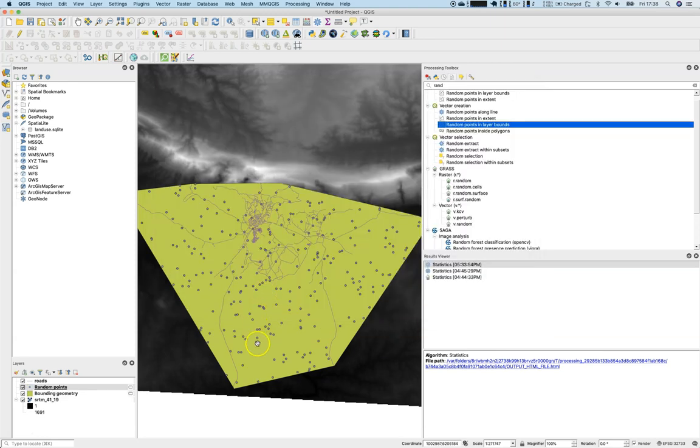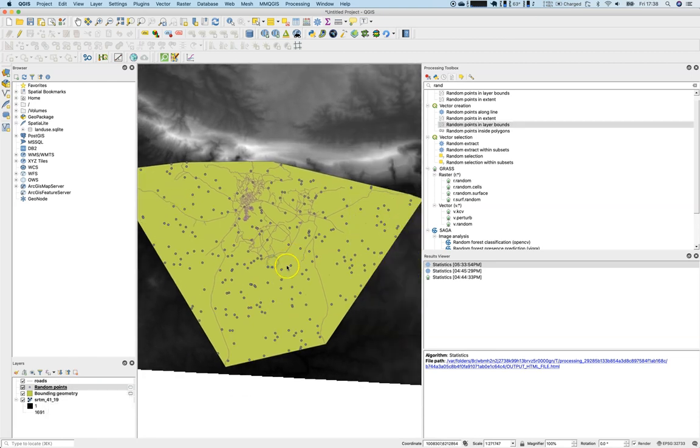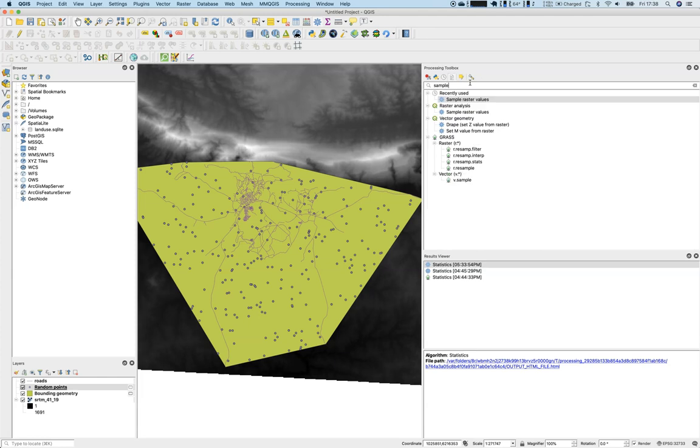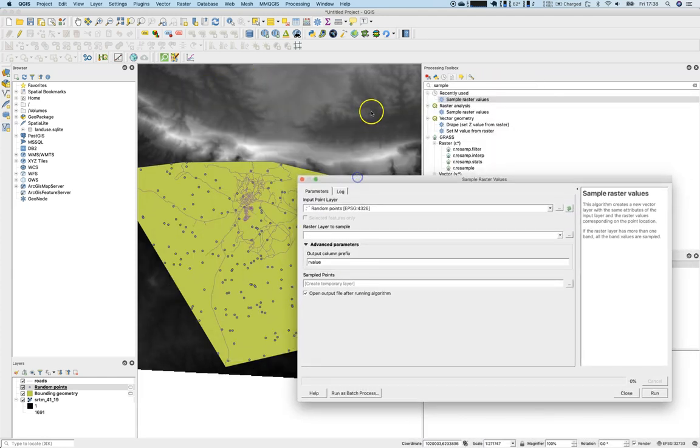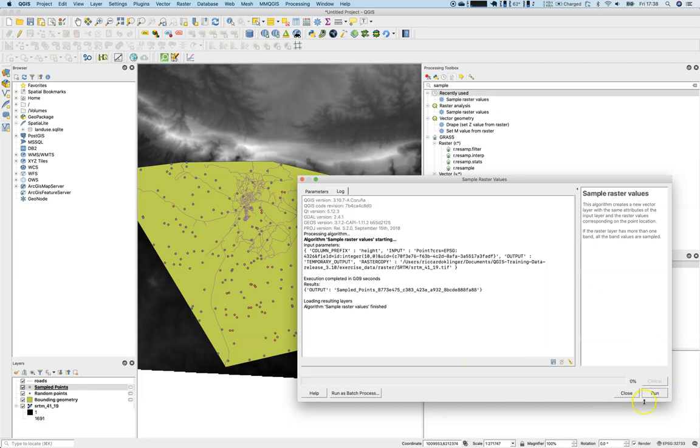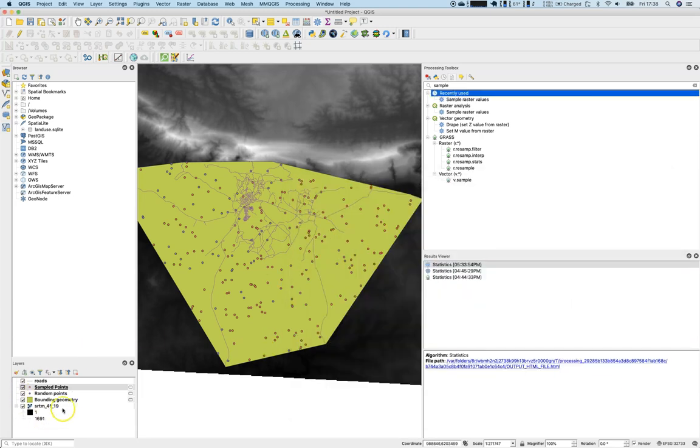What we are seeing now is we have 250 points scattered around the terrain, and we will now sample the underlying raster values. So sample raster values, you can see it here in the raster analysis, and the raster to sample is the SRTM. We will say, well, this is the height value, and then say run. Close this again, and now we have the sampled points.